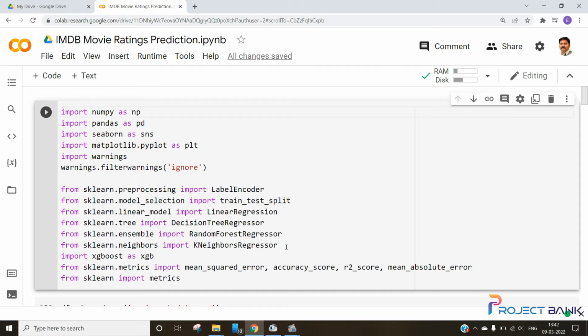So to know if a model has performed well or not, we will use some evaluation methods. Over here we have imported mean squared error, and then we have used accuracy score, R2 score, and next mean absolute error. So these evaluation metrics will tell us whether the model is performing well or not. When it comes to mean squared error, it is an estimator, and it measures the average of the square of the errors.